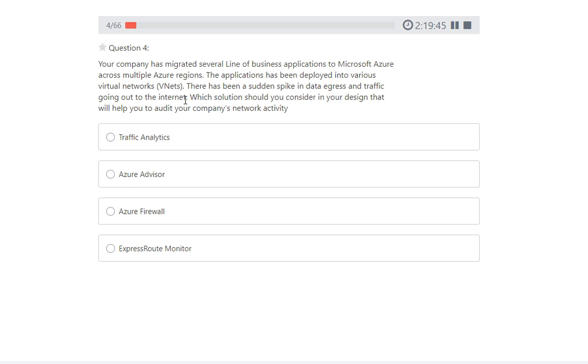So here the keyword is virtual networks, and what we need to do is analyze it. How can we analyze? We can analyze the traffic with the help of Traffic Analytics.